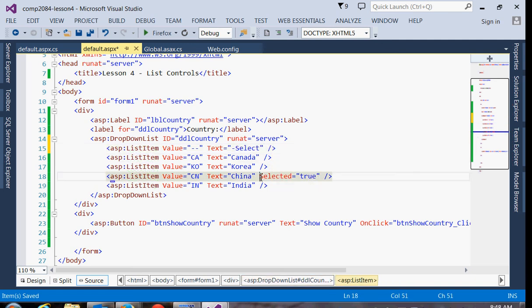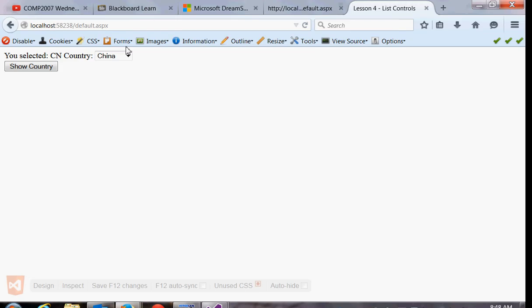So I'll take out the selected equals true on. Instead, when our page loads, we'll have an option at the top that says select. We could certainly do it that way, and often we do. Then we can add some validation, if that field's going to be required, to check that when the user submits, our drop-down doesn't say select.